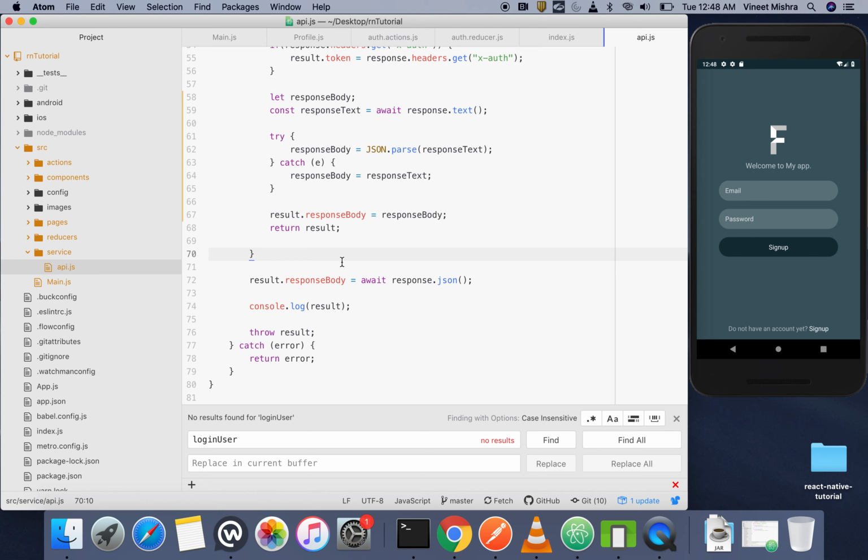Just 1 second, I'll connect my charger, otherwise the computer will be shut down. So just 1 second. Very nice.